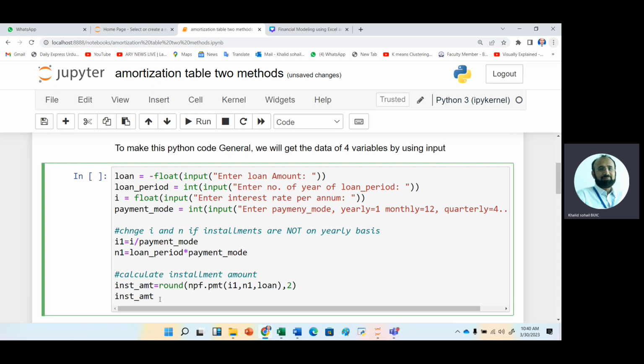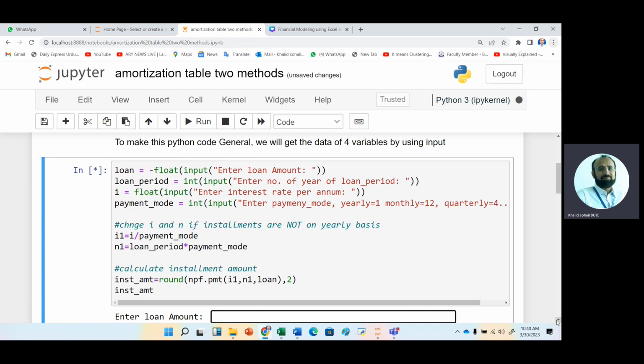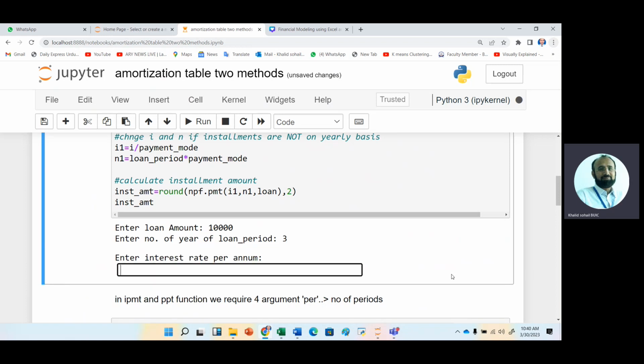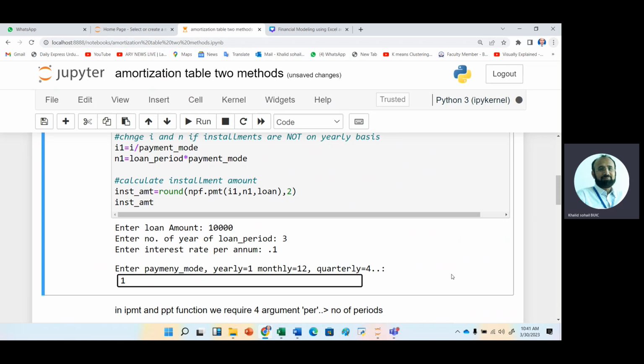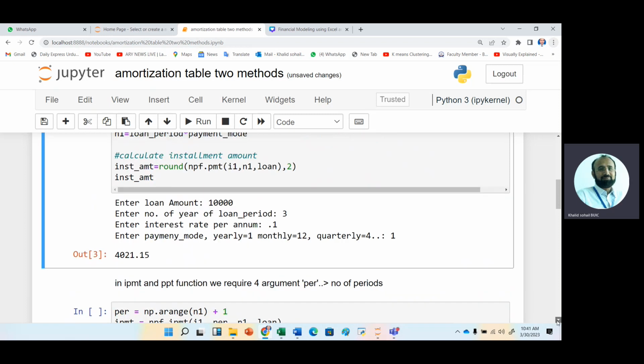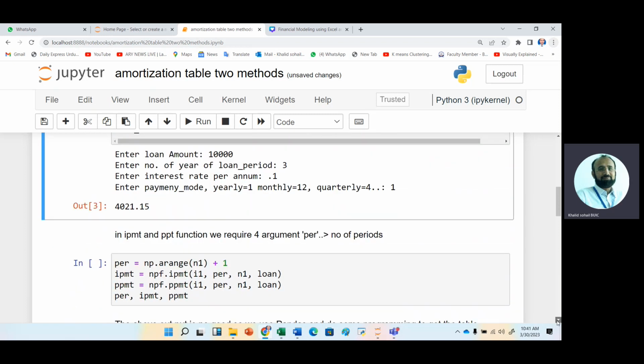So just execute here. You can see the first input, the loan amount, let's say it is 10,000. The number of years is 3 years, the interest rate is 10%, and the mode of payment is on a yearly basis, that's why we put 1 here. And you can see the same 4021.15.